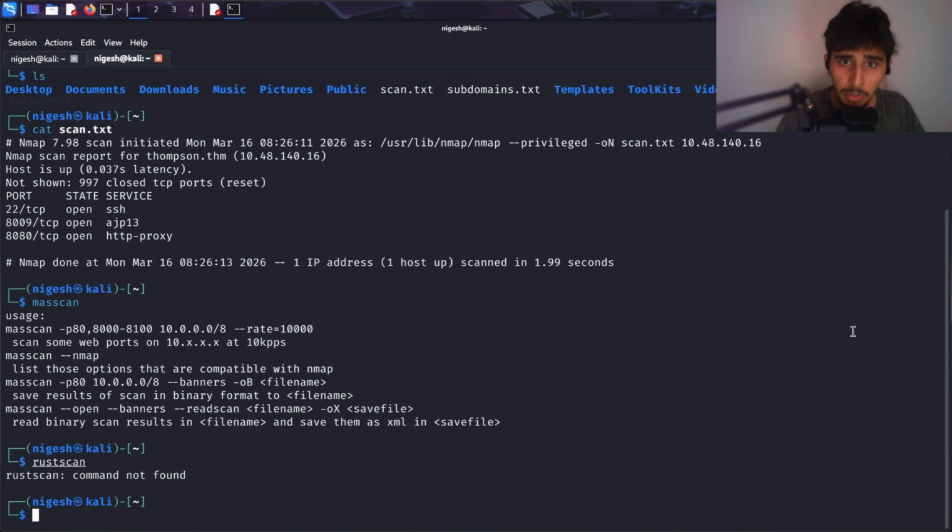So Nmap remains one of the most important tools in cybersecurity. It allows security professionals to quickly understand the attack surface of a system, and whether you're performing a penetration test, a network audit, or security research, Nmap is almost always one of the first tools you'll use.